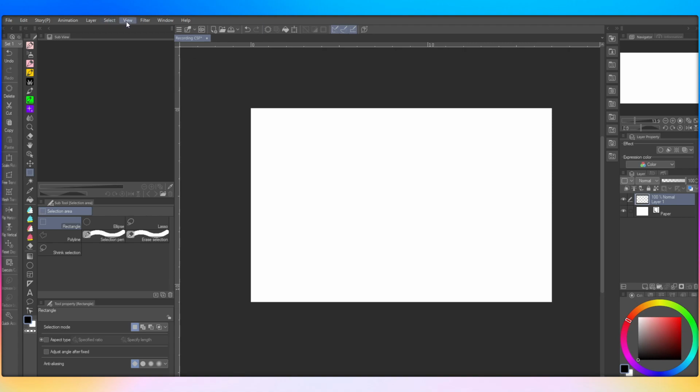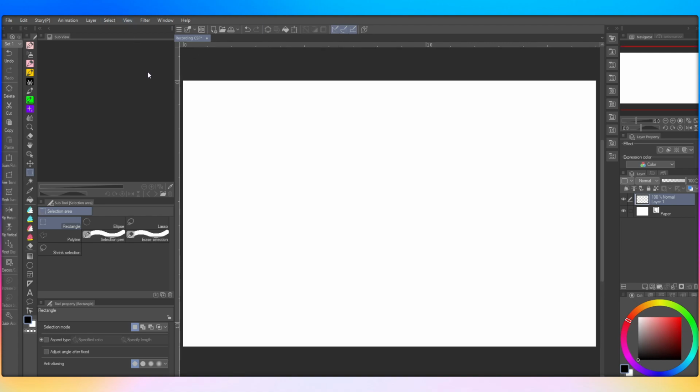All right. So, let's actually do a bit of drawing. And here's the cool part. You can put in a reference window. I do it this way, but you can have it any way you want it.